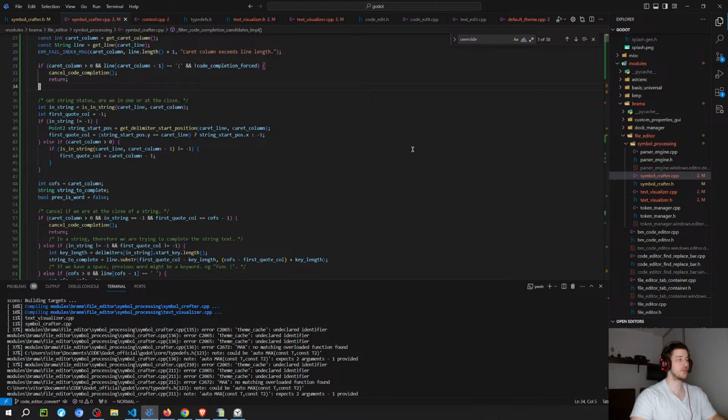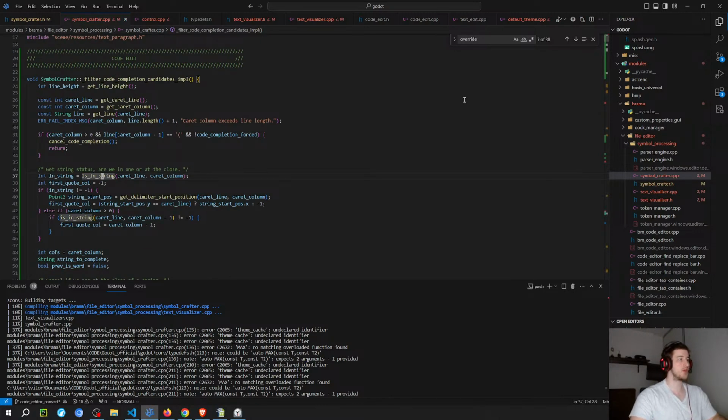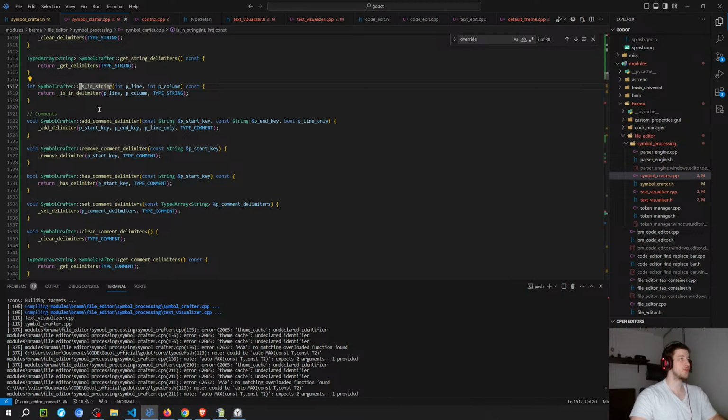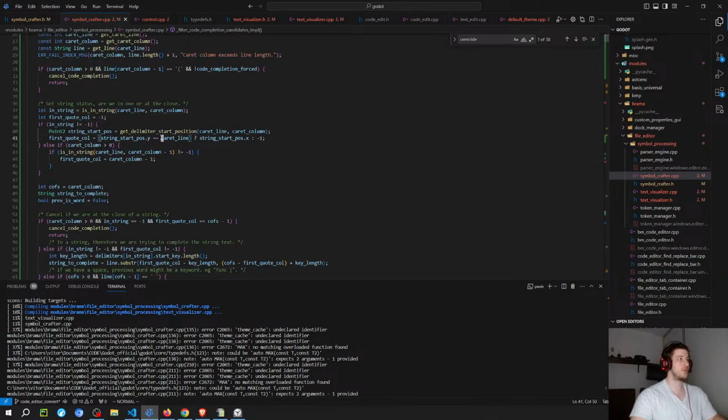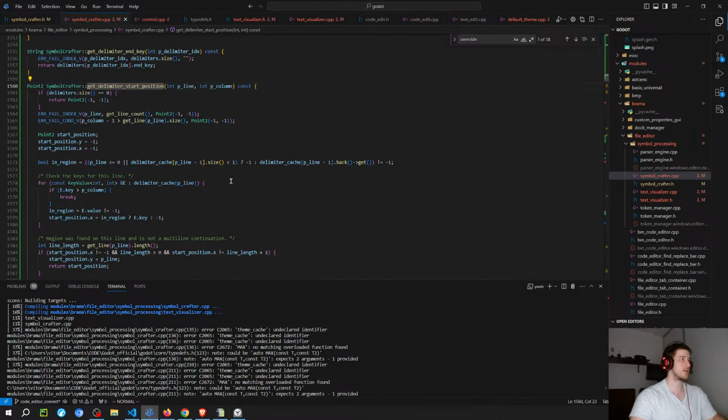And obviously I could put them on the other one, and then call them using the symbol crafter pointer from text visualizer. So I can define this function on the other one and then use symbol crafter to call these functions here, using the pointer that the other class has of this class. But I think that's probably not very good, because most of the functions here do make more sense on the symbol crafter class.